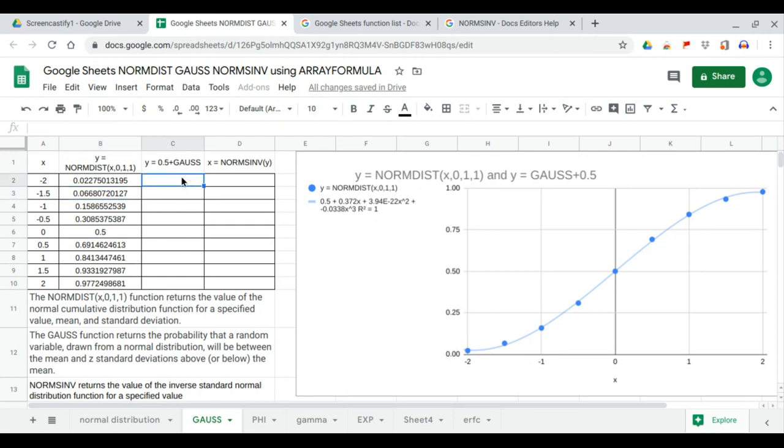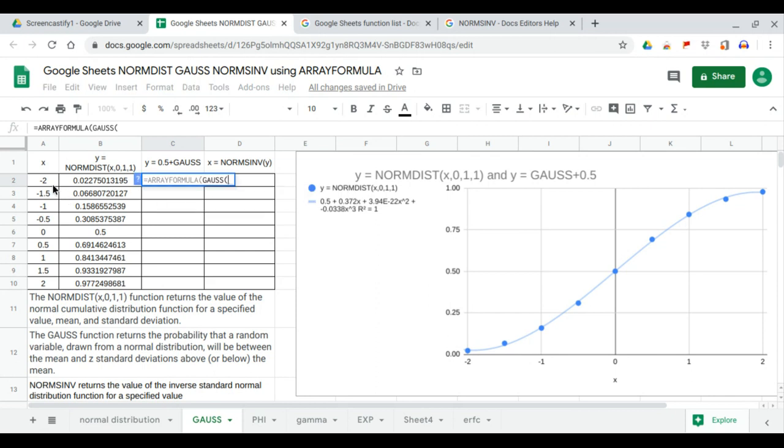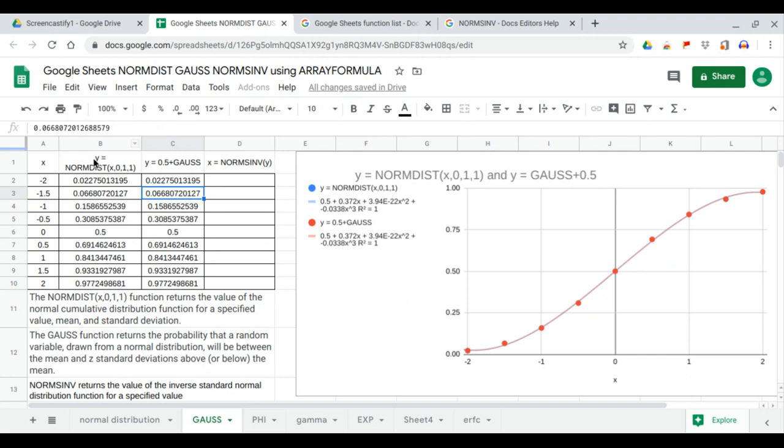Next, we generate the Gauss function. In this case, we enter the Gauss function first as an array formula, Gauss of the x values. To make this the same as the normal distribution, we just add 0.5 to the array formula. So that's 0.5 plus. Now they have the exact same value.